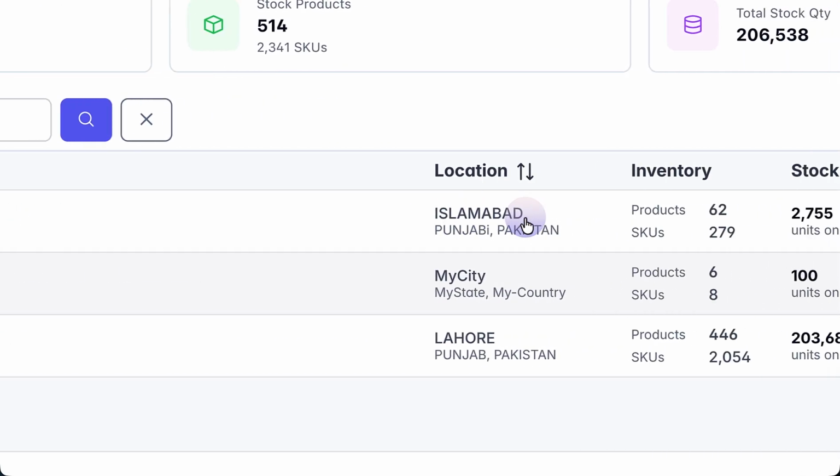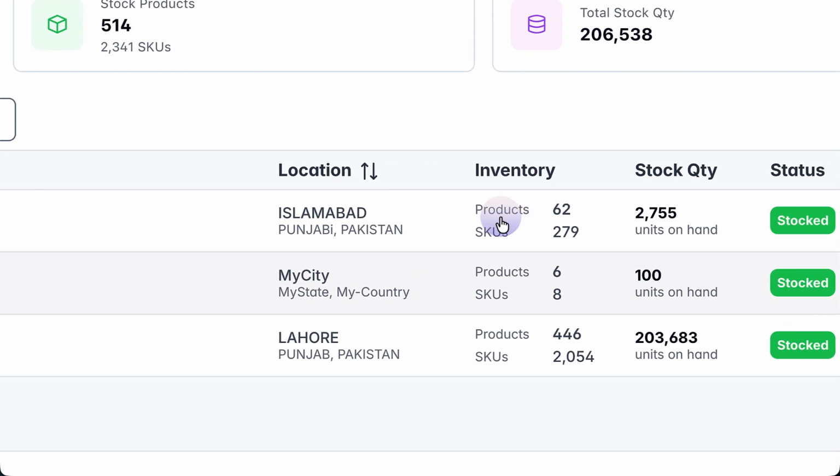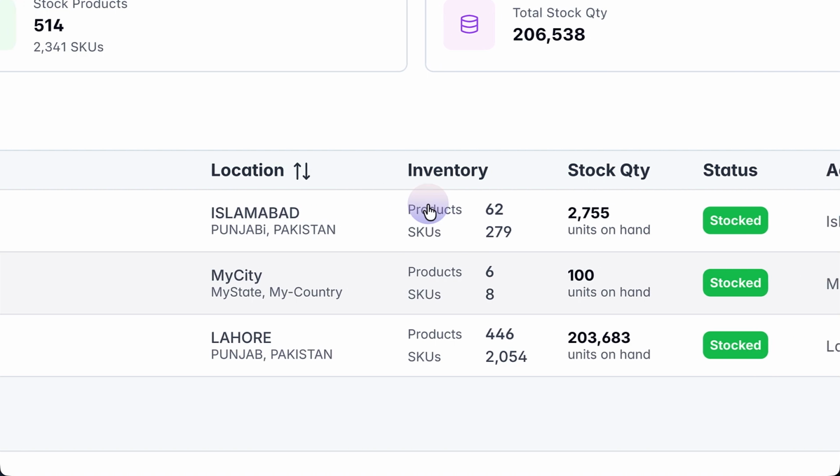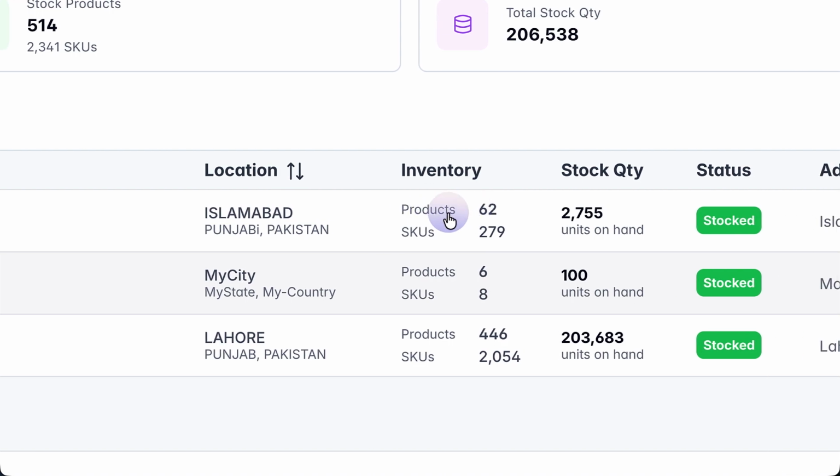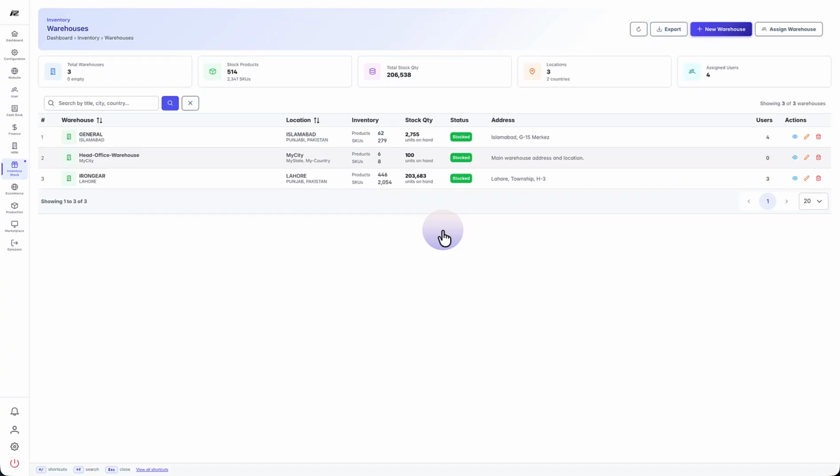Secondly, you can see the warehouse detail over here: the title of the warehouse, the locations, and the inventory, products and product variants of the specific warehouse.